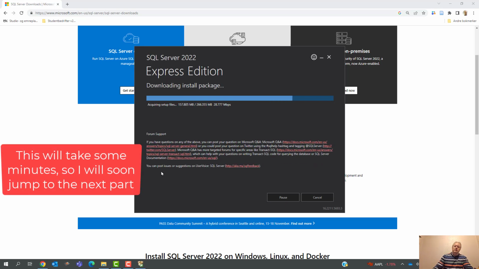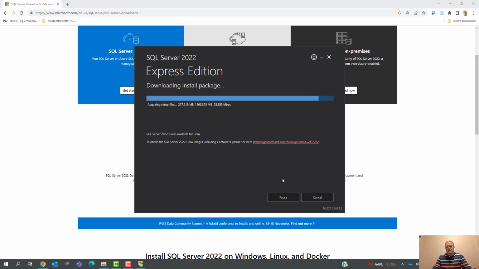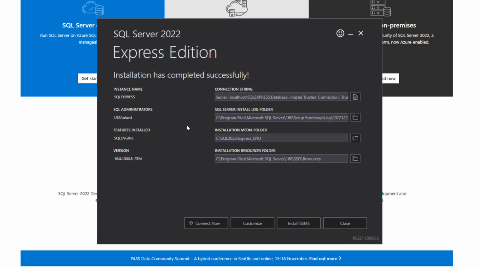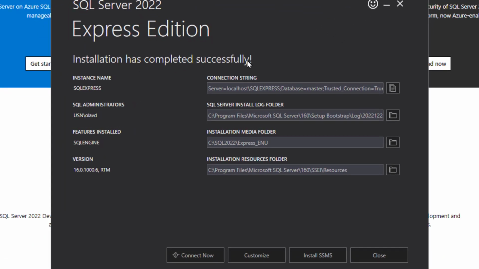So you just have to wait for a while, read this information below here if you like, and there, download successful. And then it starts to install SQL Server. You probably have to wait for a few minutes for fulfilling this installation process. And then it says that the installation has completed successfully.